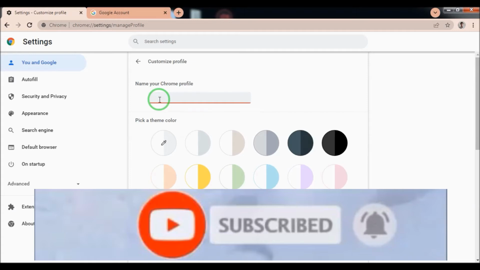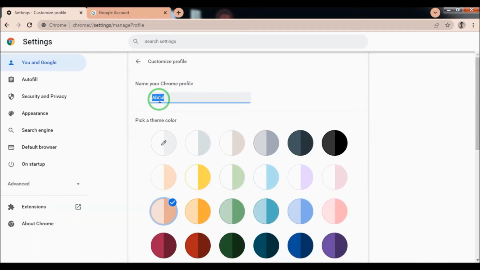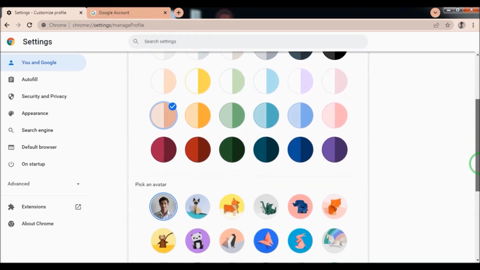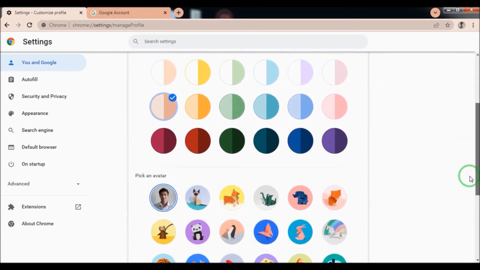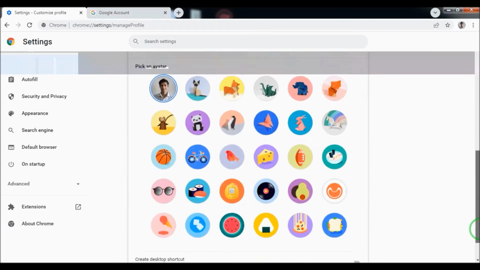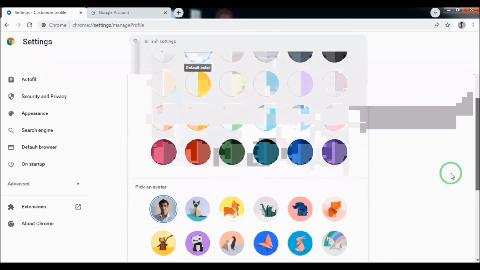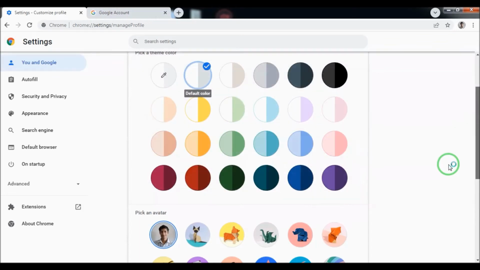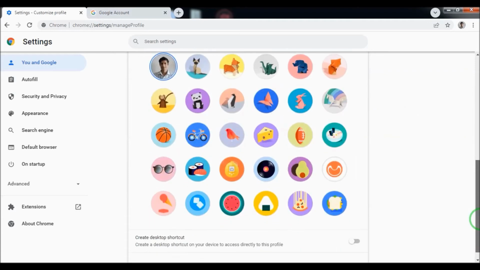Customize your Chrome profile. Add a name. Pick a theme color. You can pick a default theme or whatever color you have. You can choose a header. You can also create a desktop shortcut.